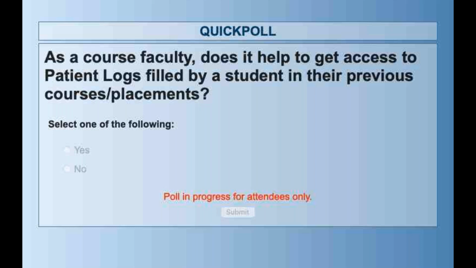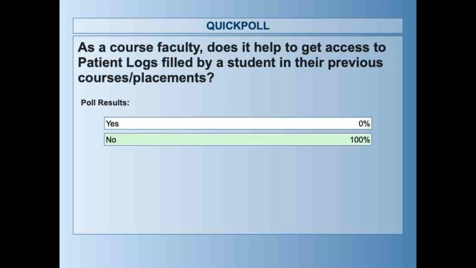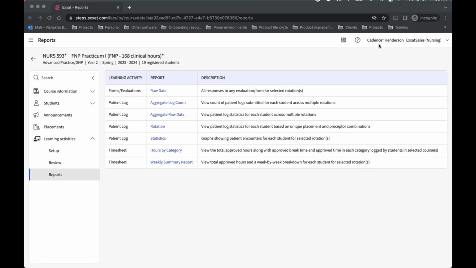All right, and I'm going to go ahead and close the poll here and share the results with you all. Okay, so most of you are saying no, you don't want them to look at patient logs submitted by the student before this course. Okay, so thank you for that. And then we'll keep moving.